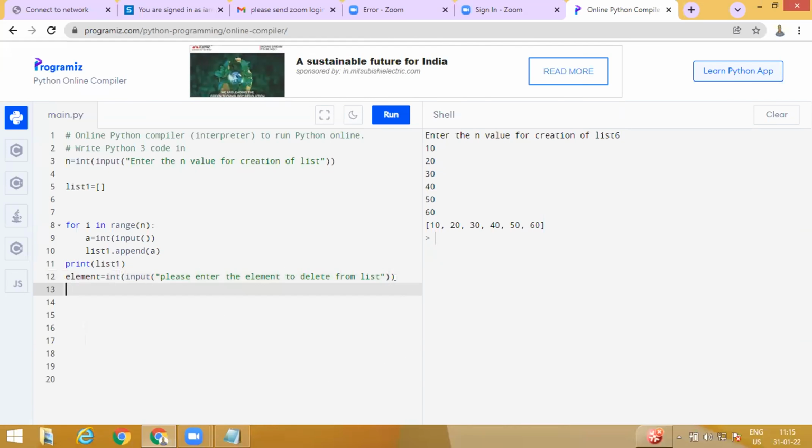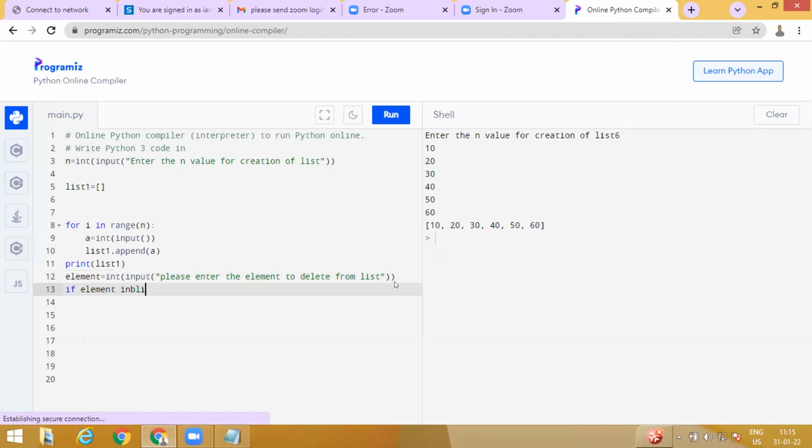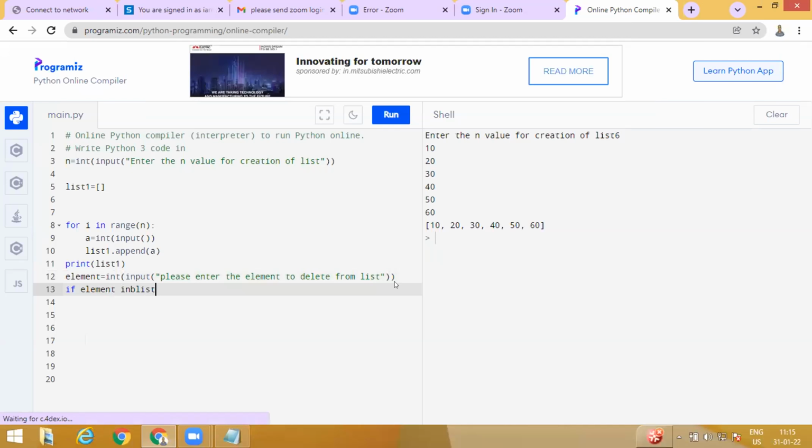Then if element in list one, then we have to delete that element.